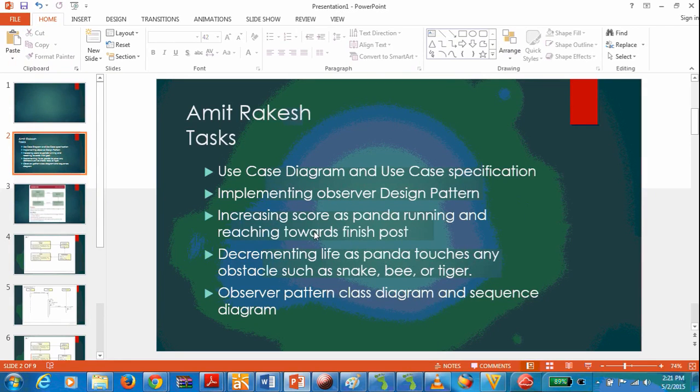Hi guys, my name is Amit Rakesh and I have implemented functionality of score and life tracking by using the observer pattern. Design patterns encapsulate the concept that varies and help model the changes that can happen in future. Here are some tasks that I was assigned to complete the game in sprint 2.